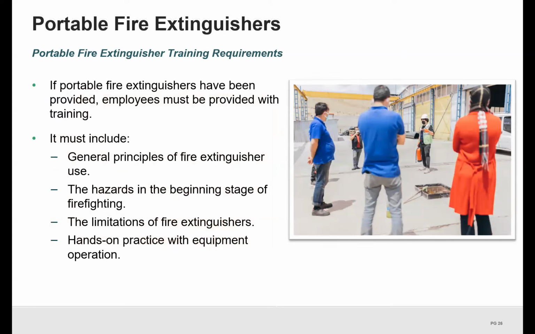If portable fire extinguishers have been provided for employee use in the workplace, employees must be provided with an educational program. It must include general principles of fire extinguisher use, hazards in the beginning stage of firefighting, limitations of fire extinguishers, and hands-on practice in equipment operation.